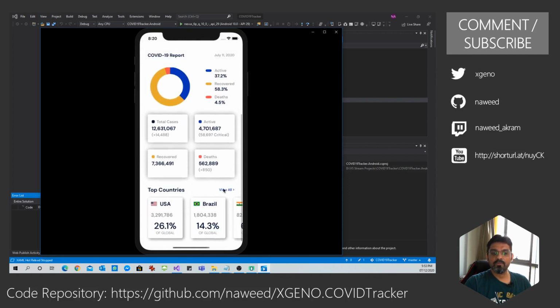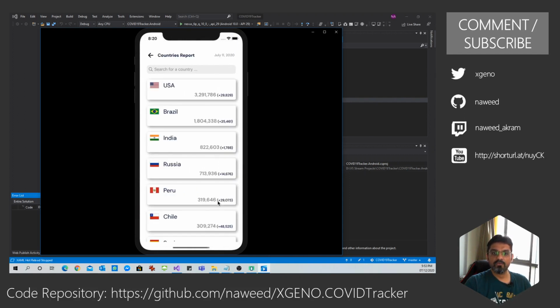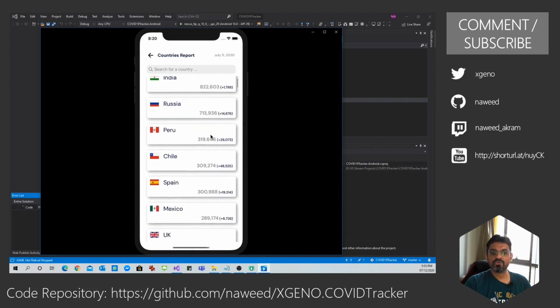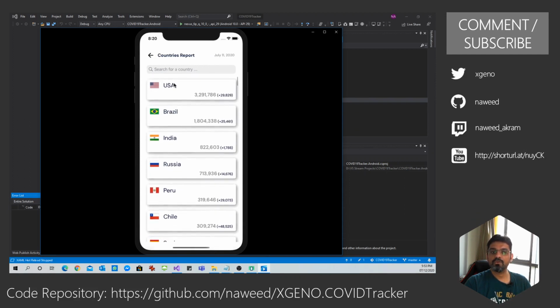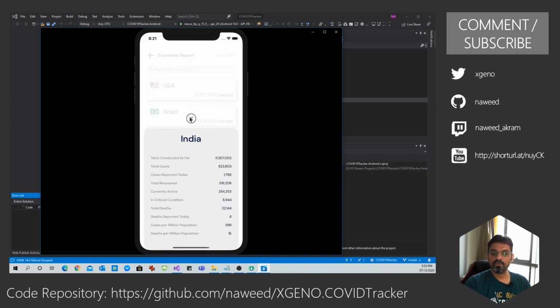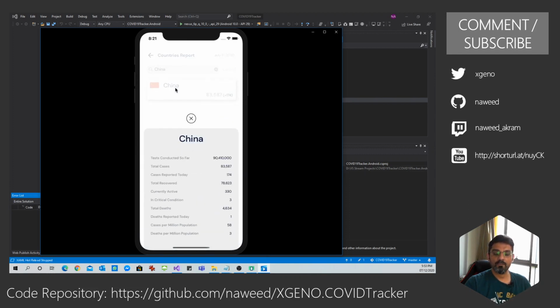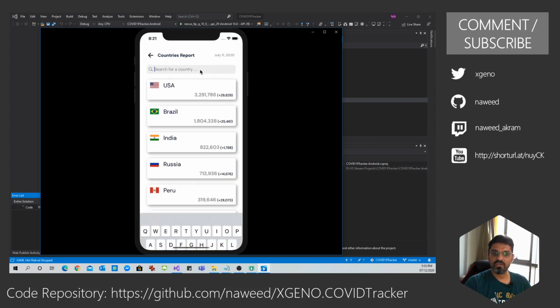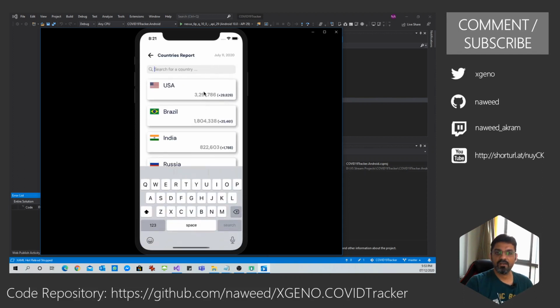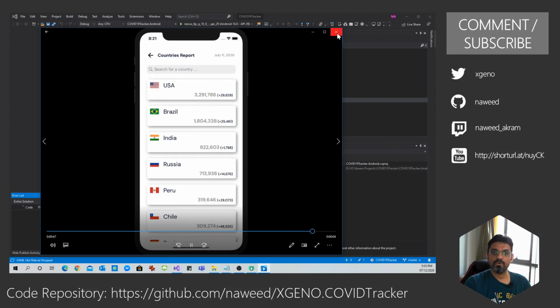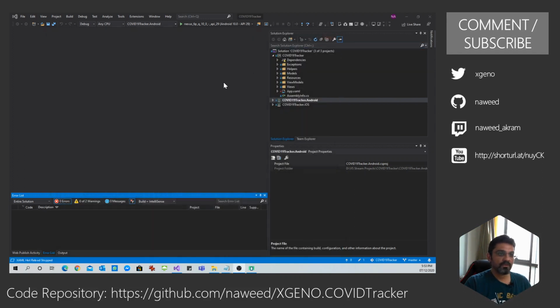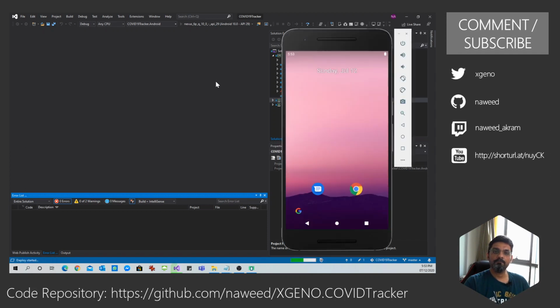And we also need to implement the view all countries. So once you click on it, it is going to show you all the countries around the world. You click on any particular country, a pop-up is going to come up from the bottom showing you a little bit more details, such as the number of tests conducted, how many deaths today, how many cases per million population, and so on. You can also search and so on. So this is what we are going to do. So now let's get back to this and let us see where we were at as of the last stream.